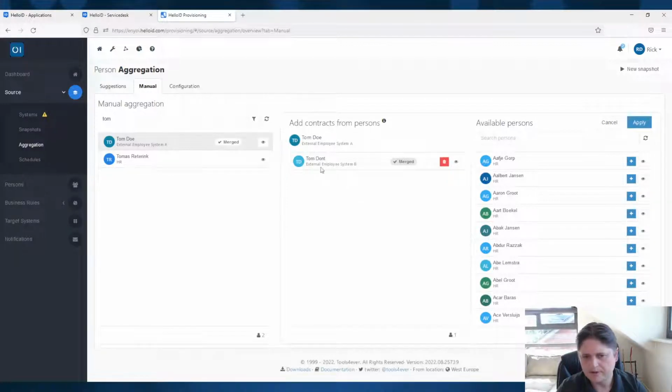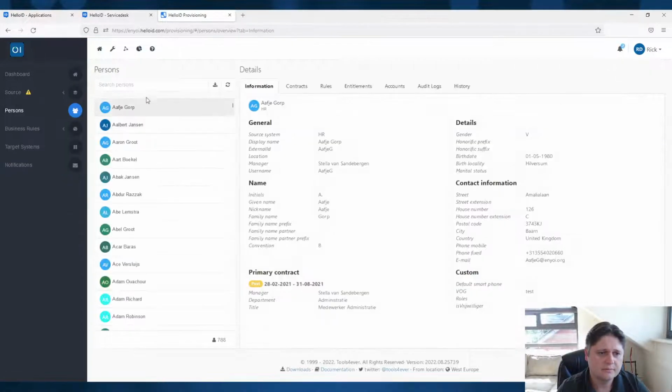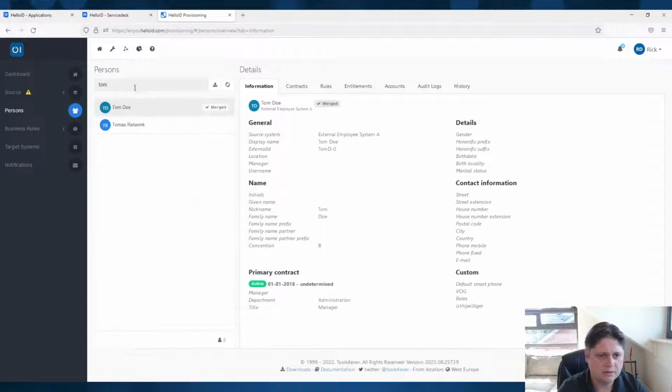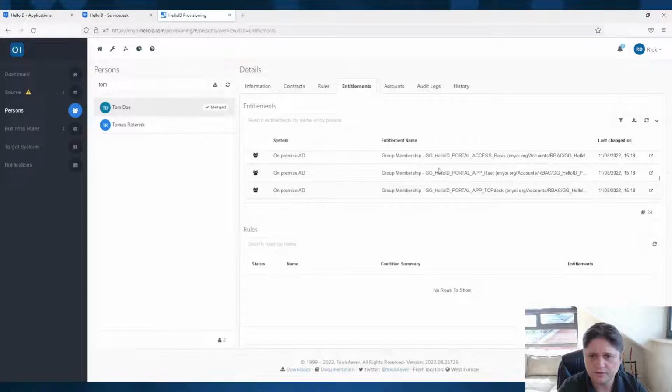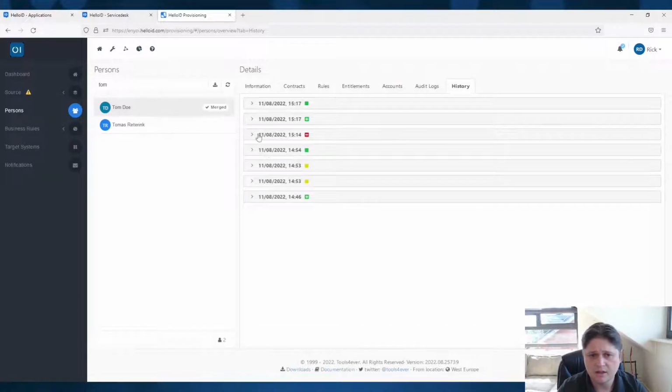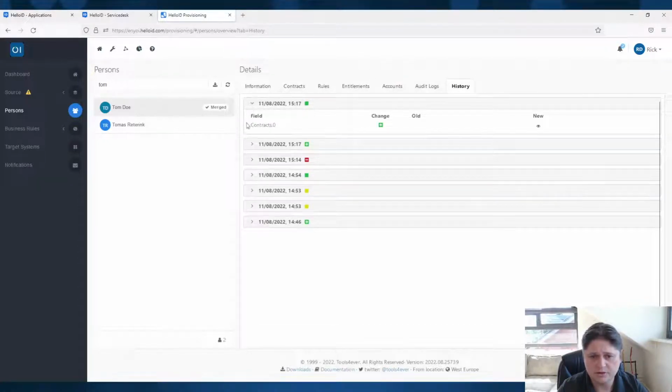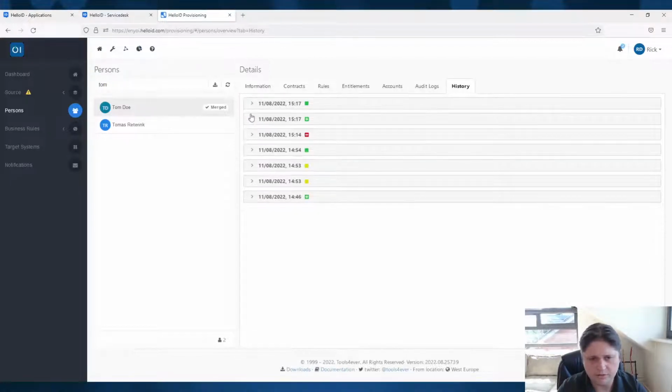And what happened is that we see Tom Don't as a new person and just unmerged all the entitlements assigned to Tom Doe in this case, or maybe the merged person Tom Doe. And as you can see here, Tom Doe in this case has some entitlements. So it has some system and some memberships and things like that. It has a history of the person changes. So here you can see that if a contract is added, that's mostly because of the merge, of course, and the person was added in this case.